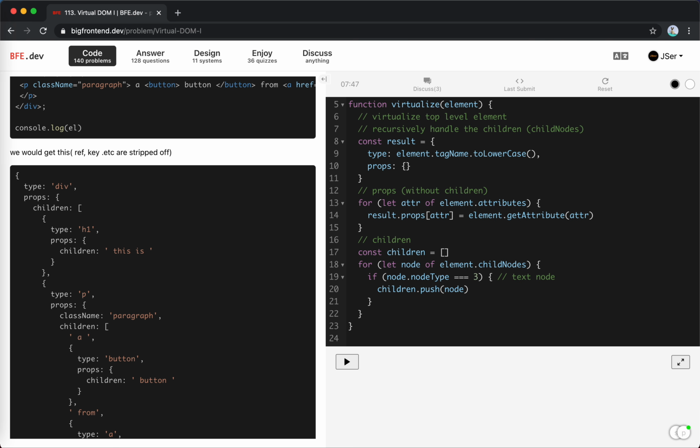It's not an element node, it's a text node, so the text content. If it's not, then it's an element. What we do is recursively virtualize it, so virtualize node.